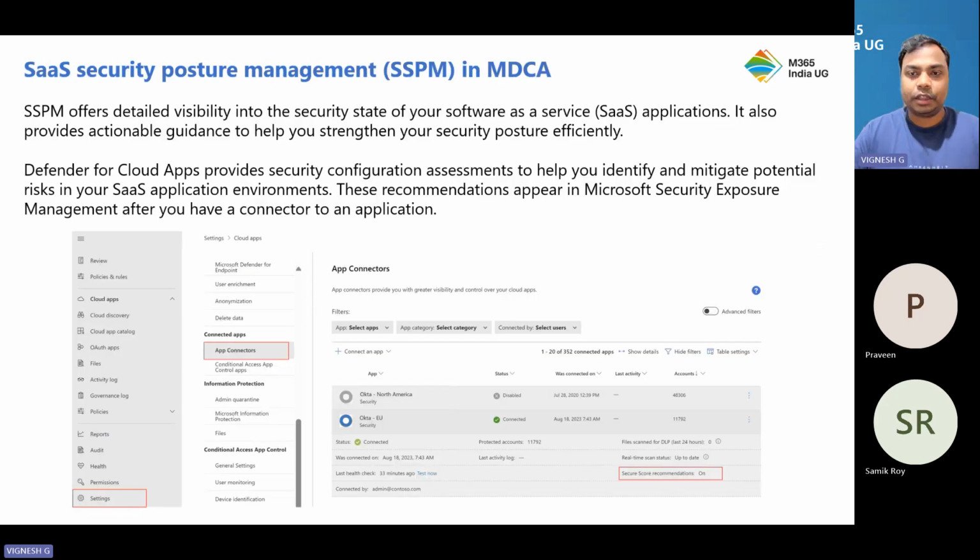So SSPM. As I said, the SSPM offers detailed visibility into the security state of your SaaS applications. It also provides actionable guidance to help you strengthen your security posture efficiently. What I mean by this is, in an enterprise, there will be so many SaaS applications being used. What if there can be one single solution or product which looks at all these SaaS solutions and tells you how the posture management is for each of them?